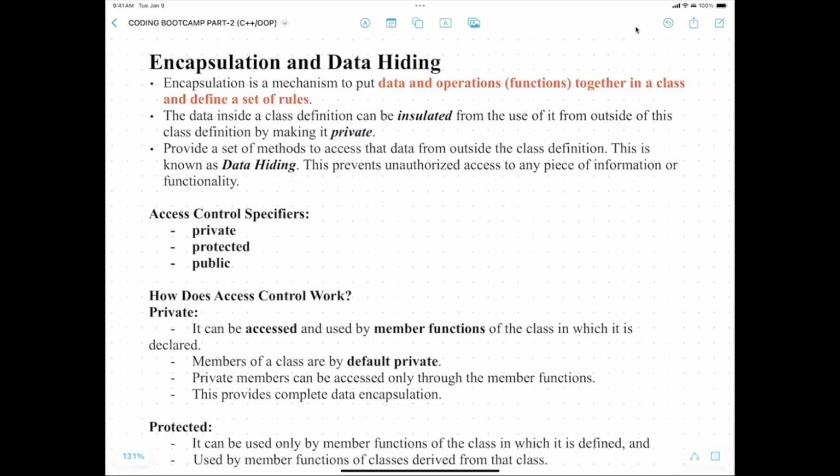Encapsulation and data hiding is an important concept, using the access specifiers we discussed above. It hides the data and operations together in a class. That's encapsulation.